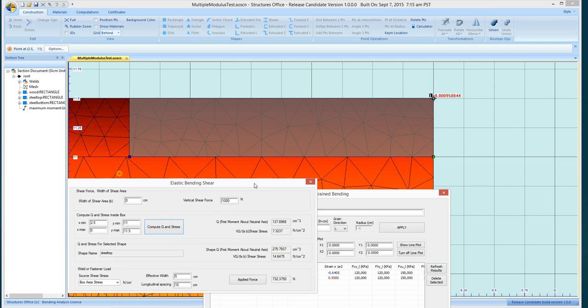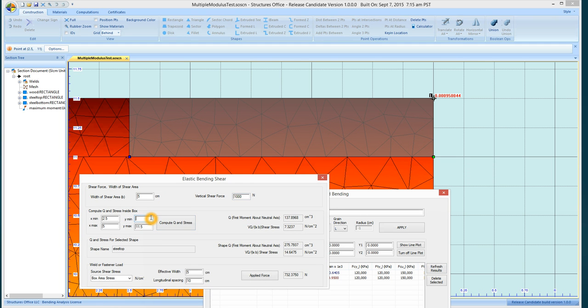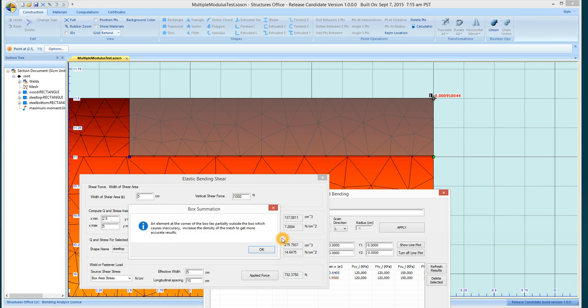If, however, you move this box up to, say, 11.01, now you get this error message. It says an element at the corner of the box lies partially outside of the box, which causes inaccuracy, and it says to increase the mesh. That's because this triangle right here is being split on this side and being split down below, and the algorithm doesn't handle that. So it's just saying to get a more accurate number, create a denser mesh, and the error produced by this will be reduced.